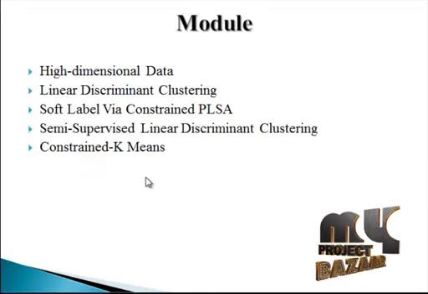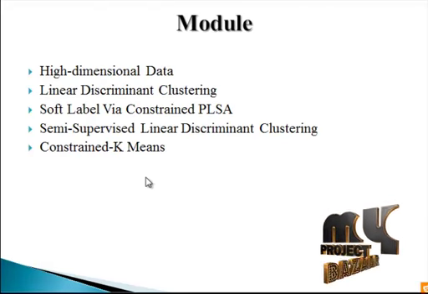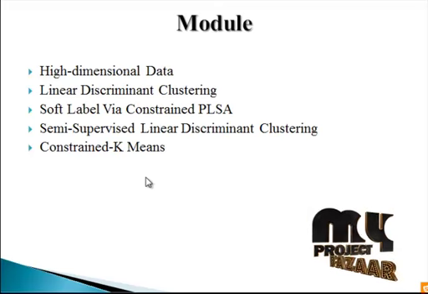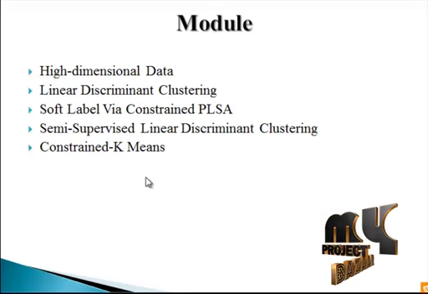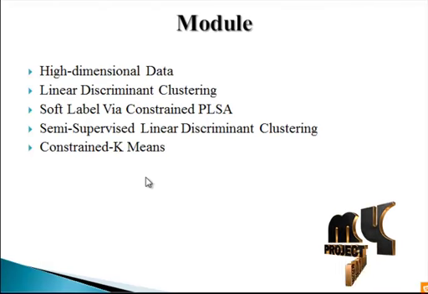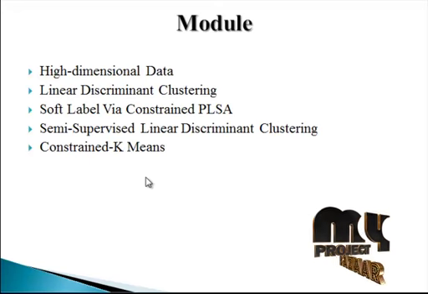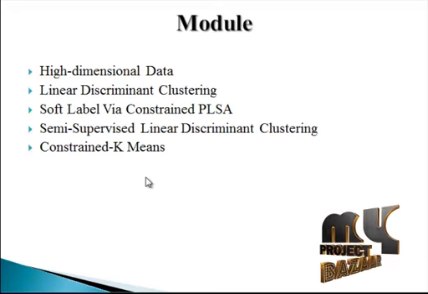There are 5 modules present in our process. First of all, the high-dimensional data, then linear discriminant clustering, and soft label via constrained PLSA and semi-supervised linear discriminant clustering. Finally, the constrained k-means.